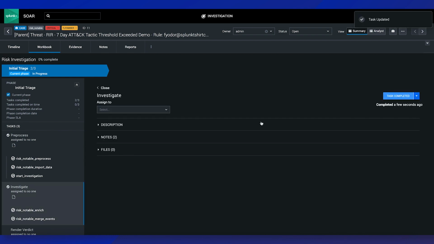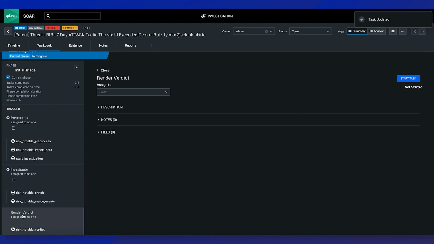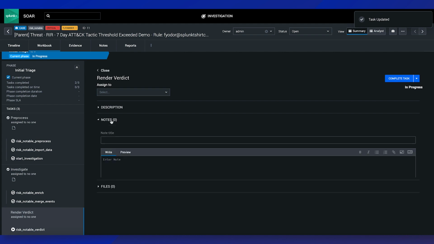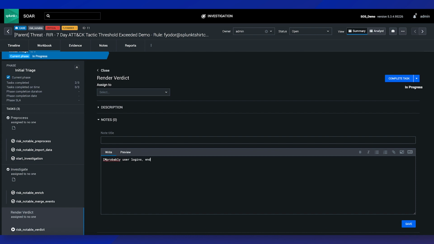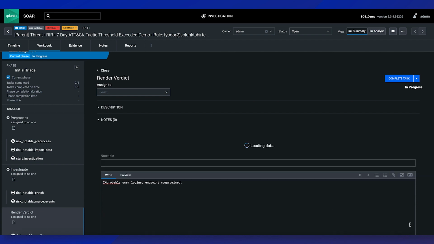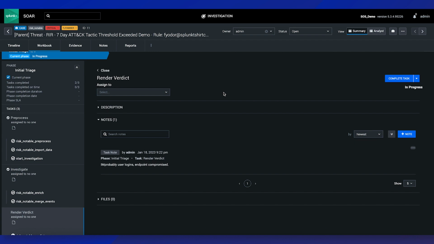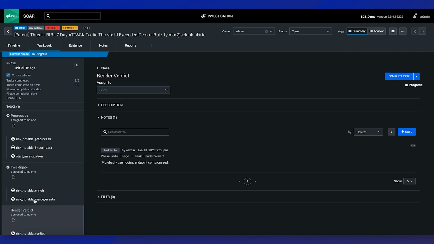Finally, we've got our render verdict task here, where we'll pick up a response plan. We should first record what our decision is and why. For instance, in this scenario, we have improbable user logins and an endpoint that has likely been compromised. So we're going to enter this in the notes section as shown here. We'll then click Start Task and then proceed to run the Risk Notable Verdicts playbook.